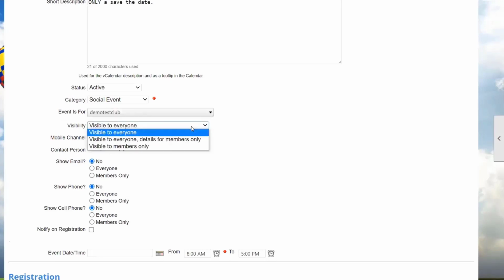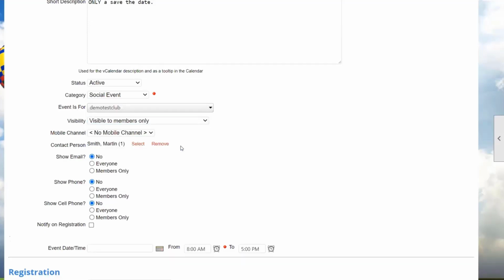Next up are visibility settings. Now, our visibility settings are relatively similar to that of a full event. I can say that this event is visible to everyone. And again, remember that even in the case of a quick event, visibility is not the same as registration. So when you're figuring out who can actually see the event, that's different from who might be able to register for the event. So I'll say that this event is going to be visible to members only. It's a members only party.